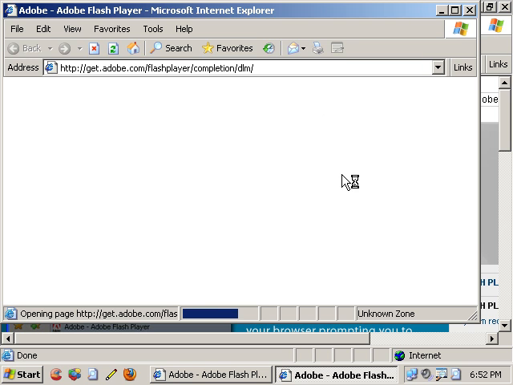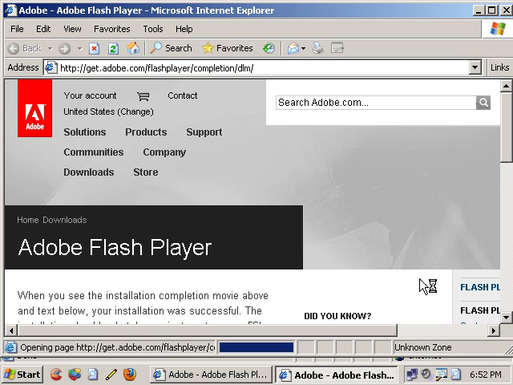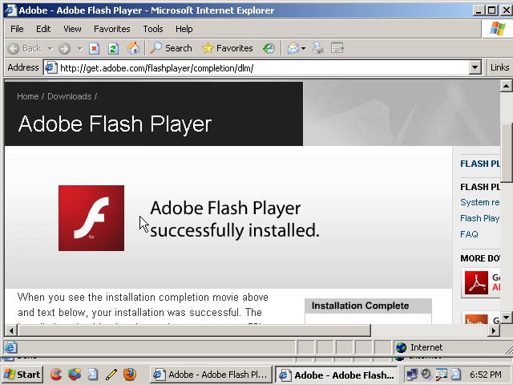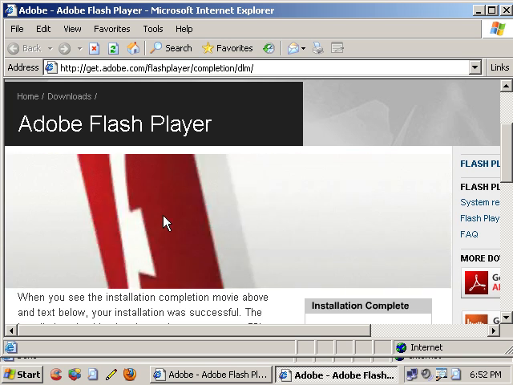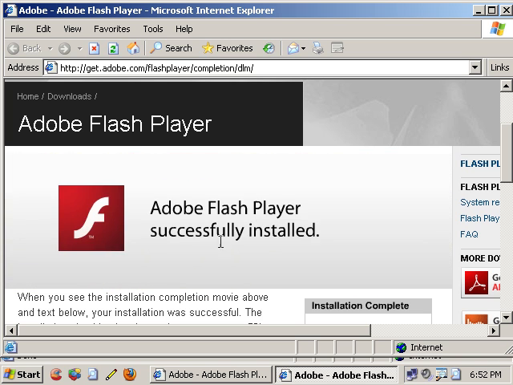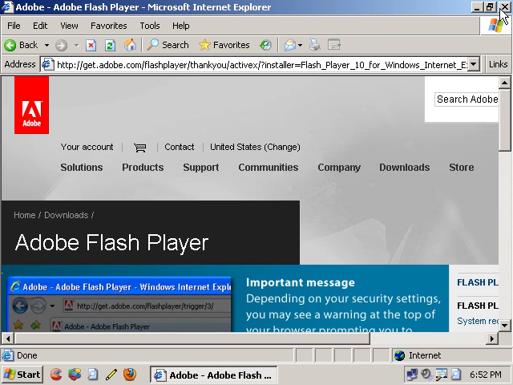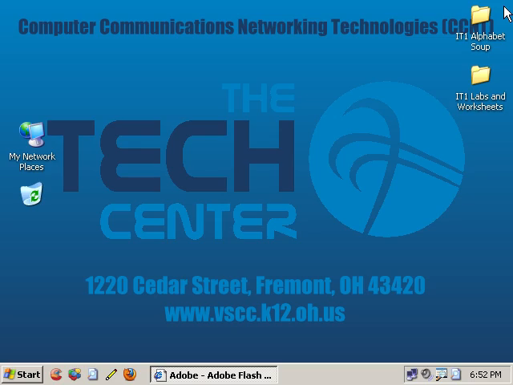A second window pops up. And if you see this happy little graphics flashing around here, you know it's been installed properly. It'll tell you that too. It says Adobe Flash Player successfully installed. Now, you've got the Adobe Download Manager in your computer.